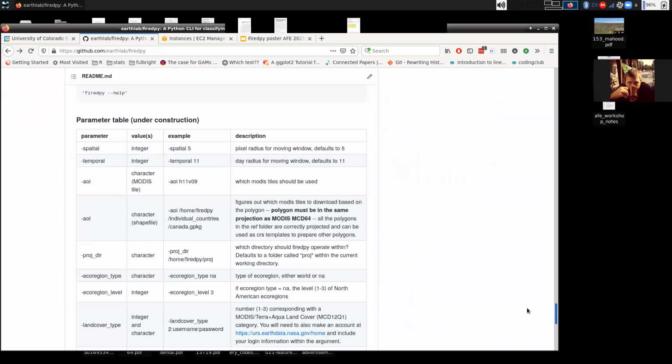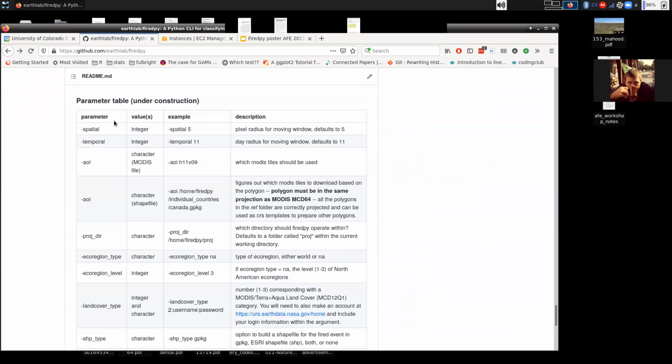Okay, so I'll just go through these parameters. The first thing you can do with firedpy is control the spatial and temporal parameters that firedpy uses to aggregate burn date pixels into fire perimeters.